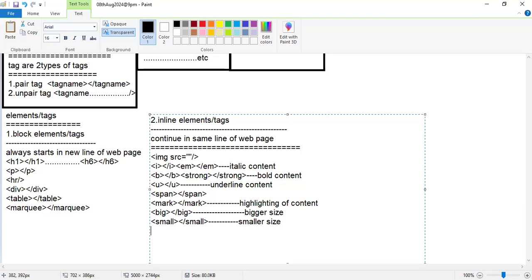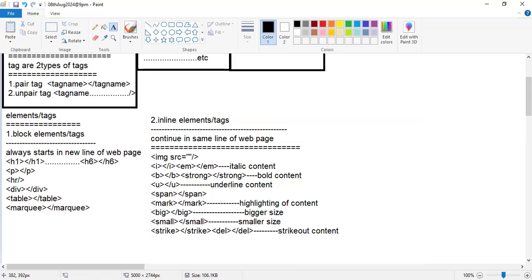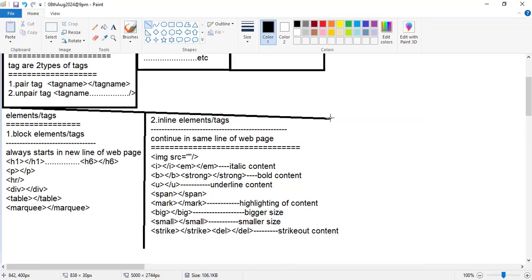Like this we have the strike tag, used to display strikeout content. Wherever you write the strike tag, as well as the del tag, both are used to display strikeout content for us. Like this you can find all the list of tags for our application.